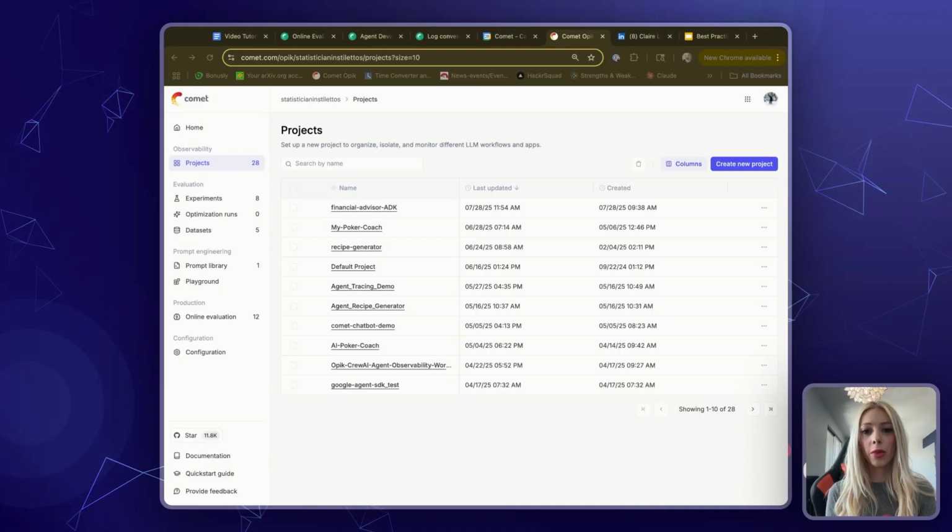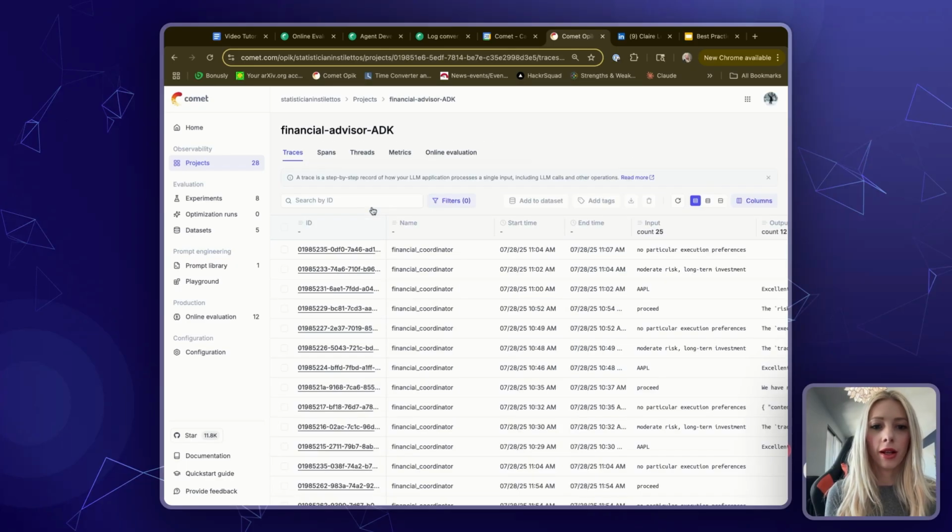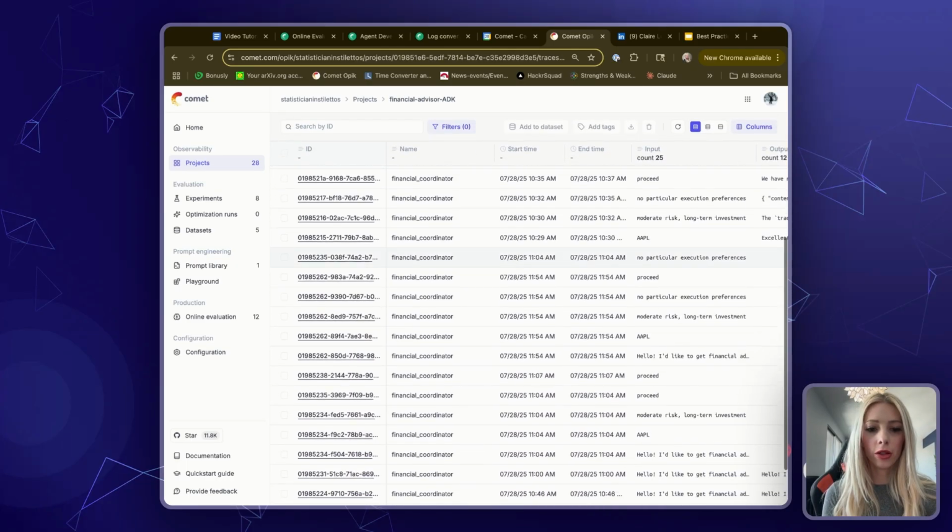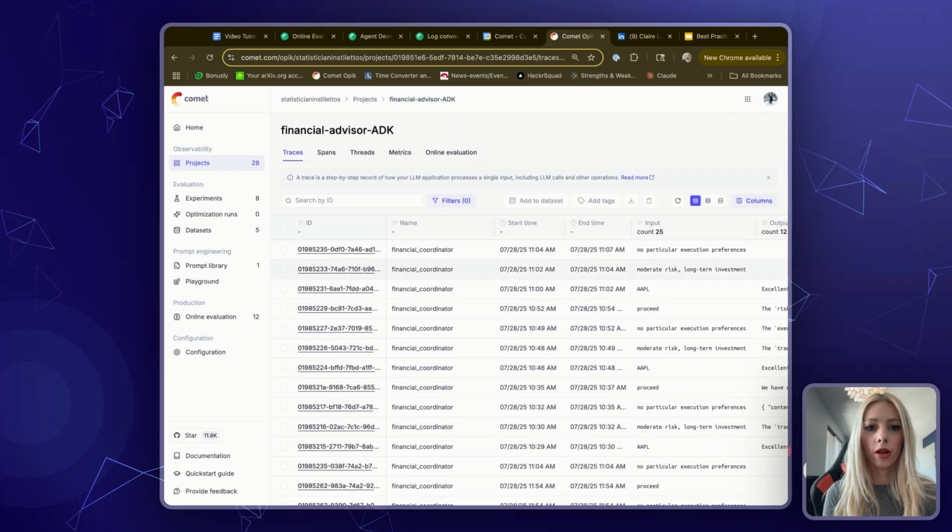Okay, now let's hop into the Opik UI and see what these traces look like now that they're logged. You can see I've been working on quite a few projects here, but the one of interest is the Financial Advisor ADK. When you first log into Opik, you'll see all your projects, but let's click into the one at hand. The first thing you're seeing here are the traces. These are all the agent traces that we've logged so far.